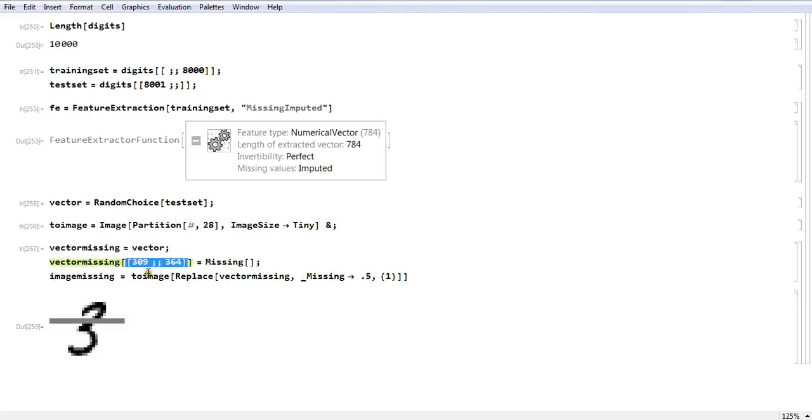And this is just ImageToVector, and then replace from vector missing. I'm going to replace the missing with 0.5, right? So we can see it, right? So 0.5 is this gray color, and it's just to show, so we can see it, right?